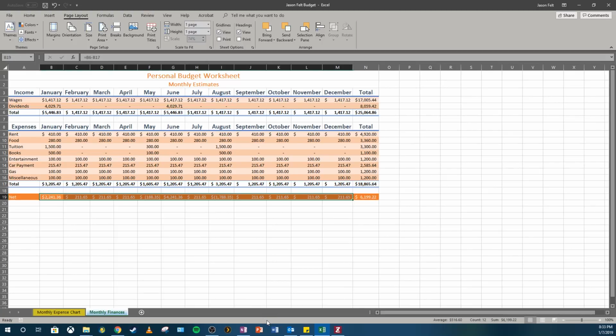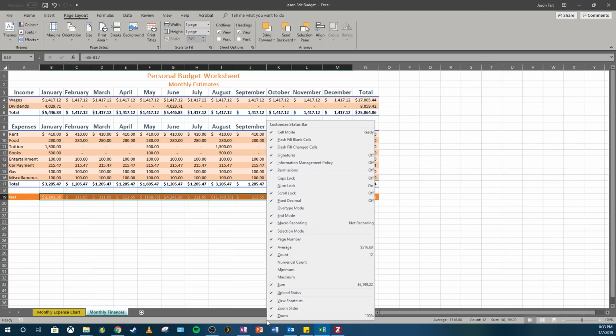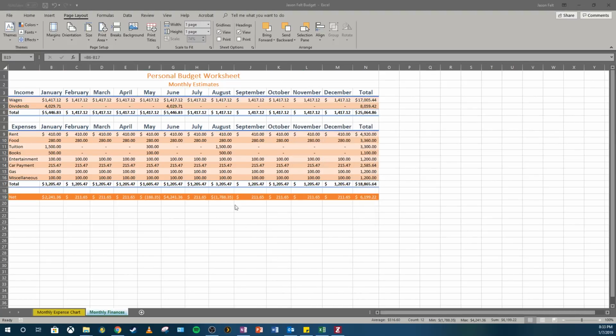Okay, we're going to right click down here, and we're going to find maximum and minimum. And basically, if you look down here, it calculates it for you. So the sum would be $6,109.22. The max, or the highest number, the maximum value, is $4,241.36. The minimum is negative $1,788.35. And in the accounting format, if you didn't notice this already, the parentheses indicate that it's negative.